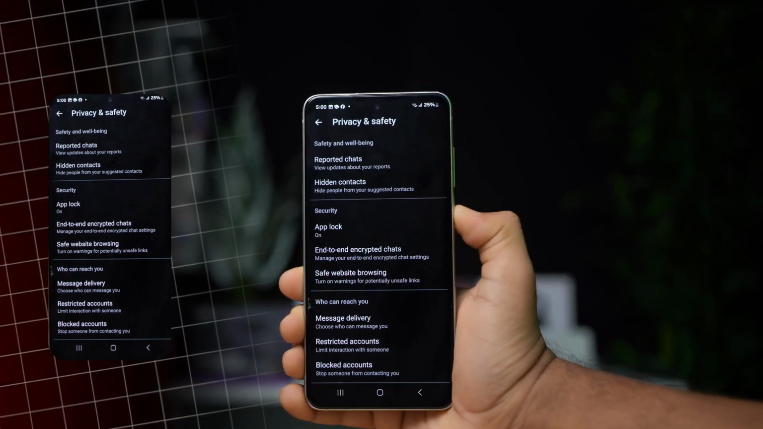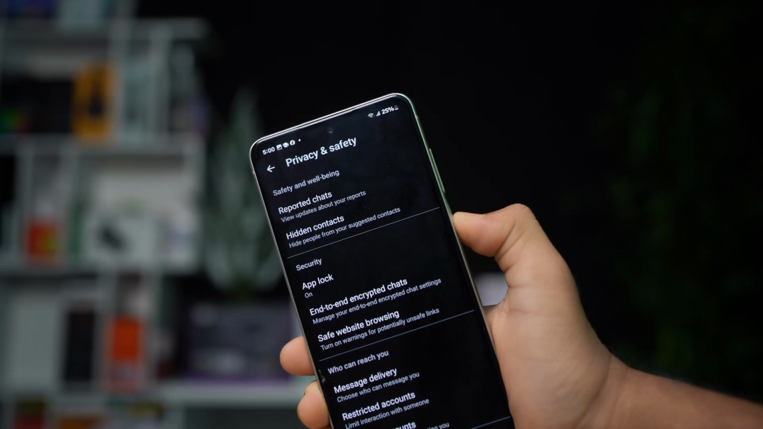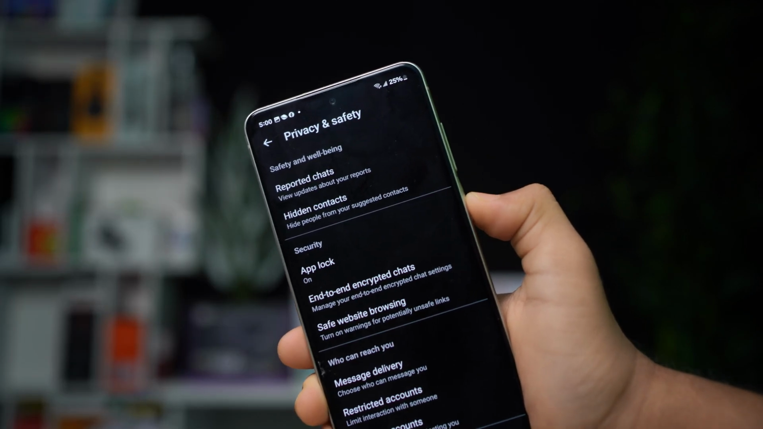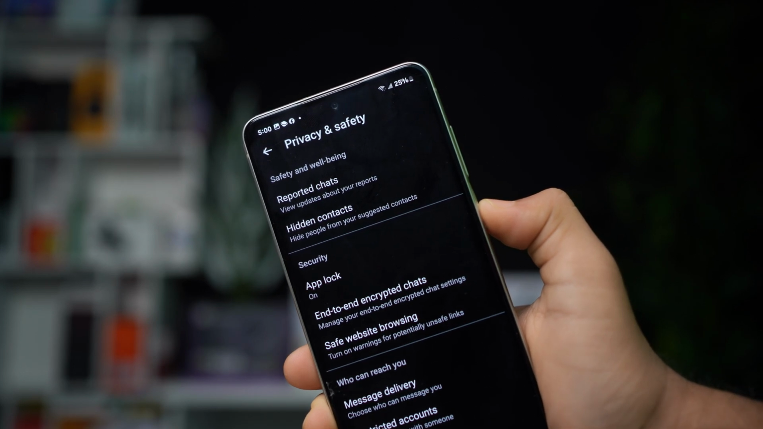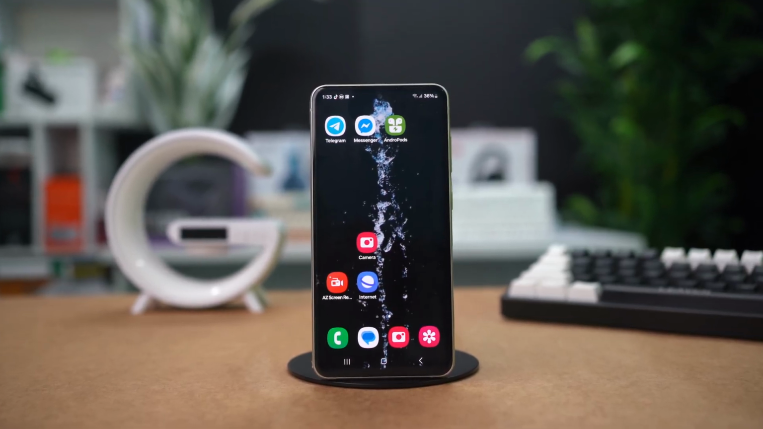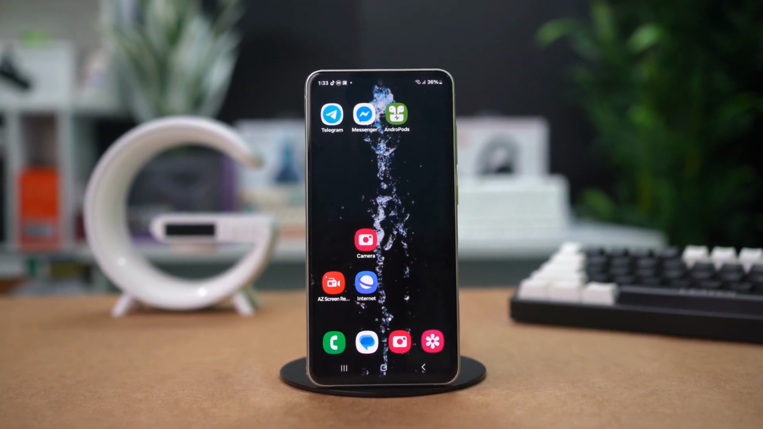Are you missing the app lock feature in your Android Messenger app? It can be frustrating when this privacy option disappears, especially if you rely on it for added security. But don't worry, I've got some simple fixes to help you restore the app lock feature and get your privacy settings back on track. Let's dive into these solutions.